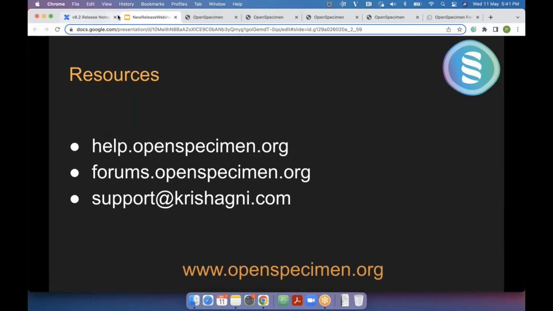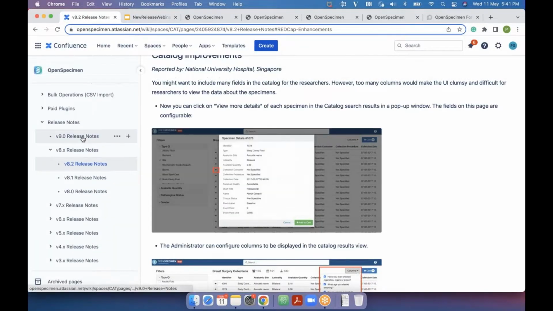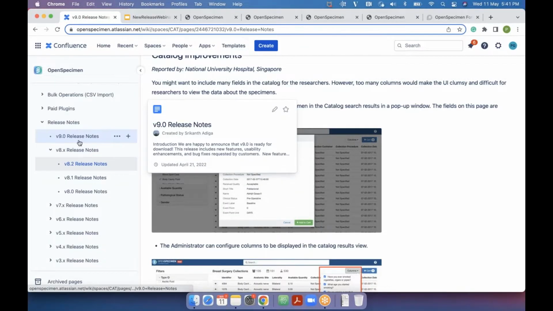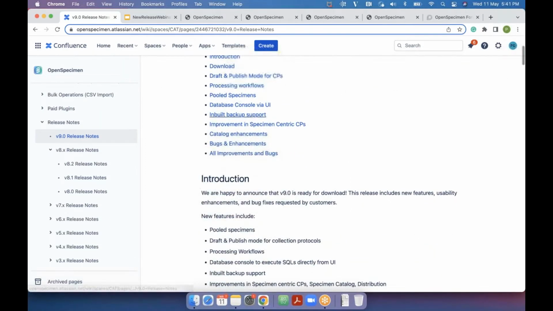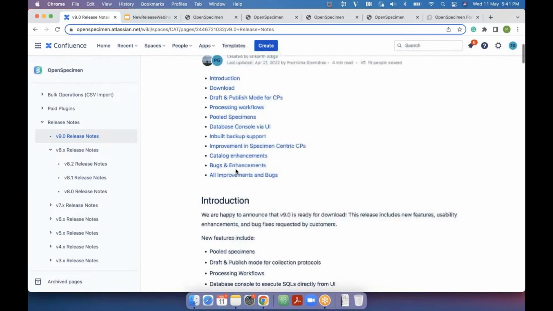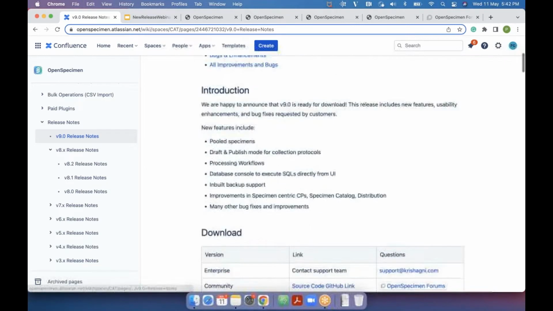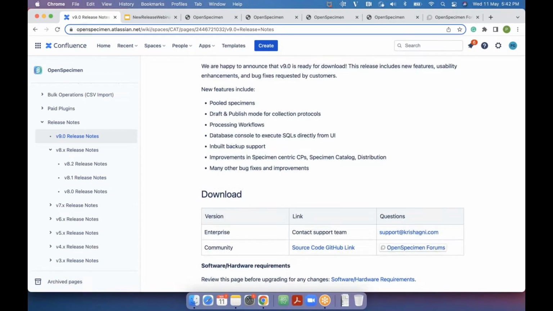As I said, we recently released that. And even for 9.0, if you go to the release notes, you have all the details over there. So now we can take up questions.